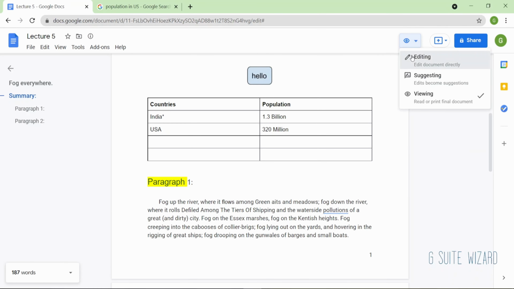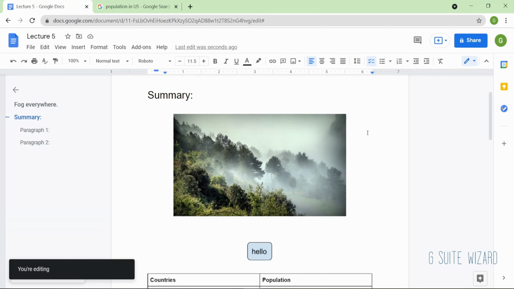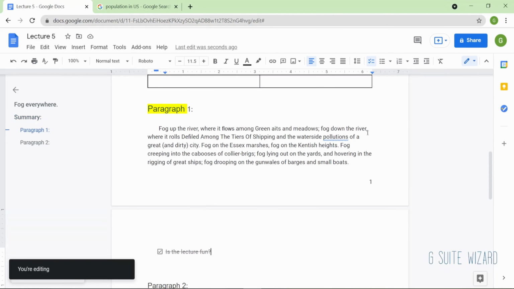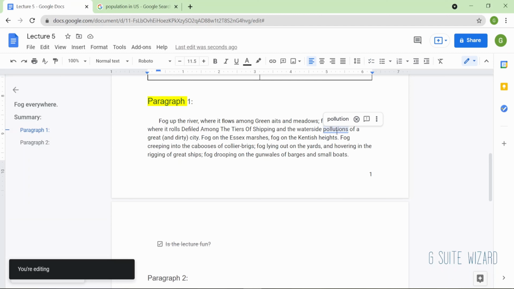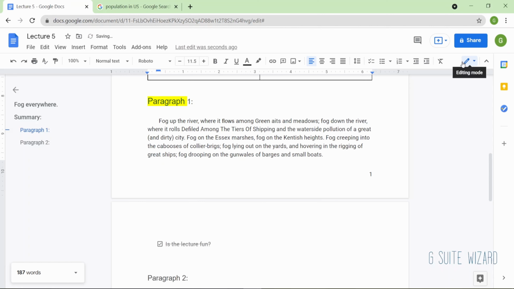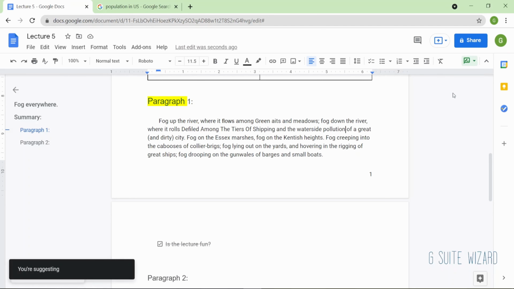Then there is editing mode. Right now, till now, we were in editing mode. I can make any changes that I need. I see that there's a suggestion that is given. I can change the suggestion, right? So editing mode does all the edits in the document. Then there's a suggesting mode.